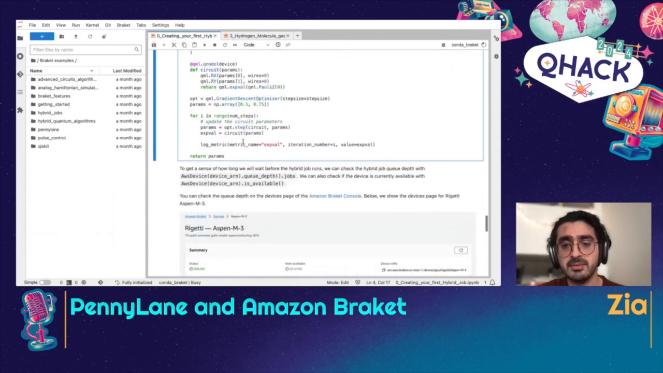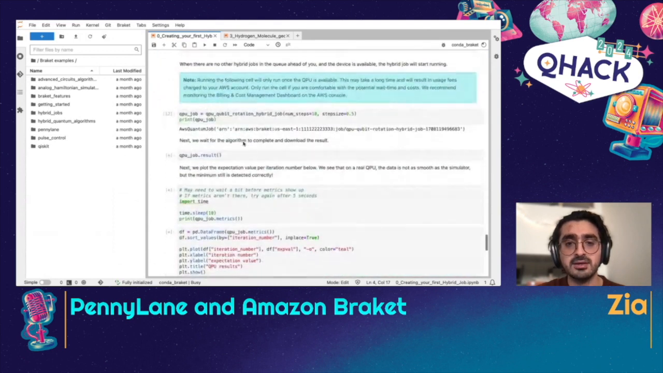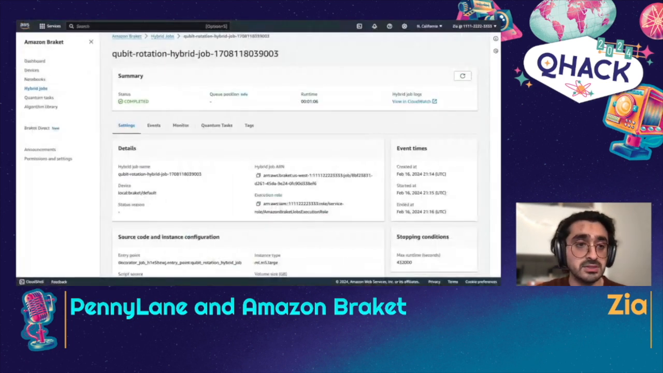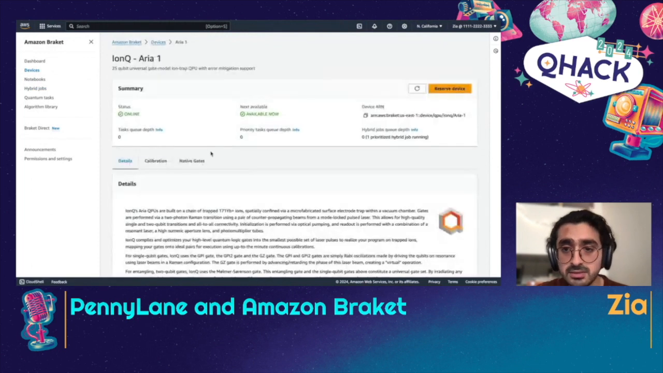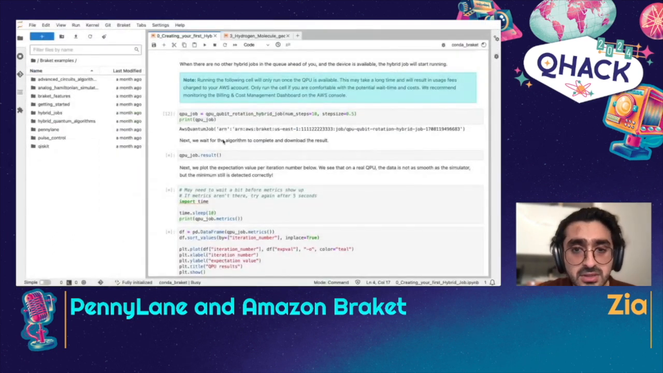Once I do that, I'm able to check, hey, where is it? Where in the queue does it stand? How long will it take? So if I go back to the console and click on devices, it might have already run. I can see that there's one job running in front of me. So let's see if it's actually run or if it's in the queue.